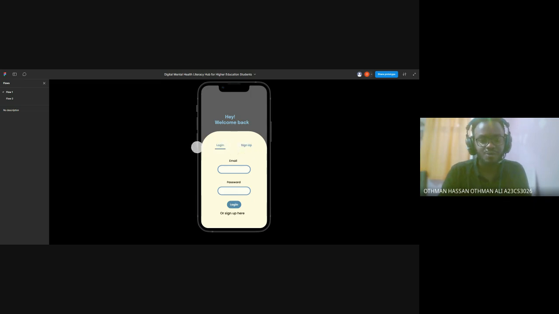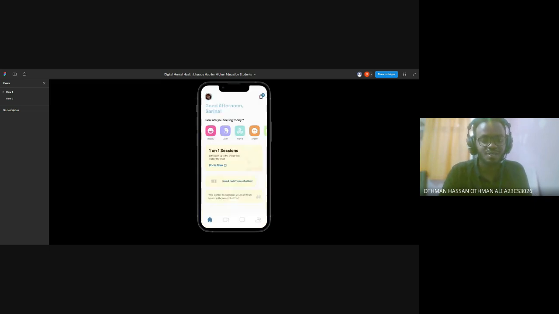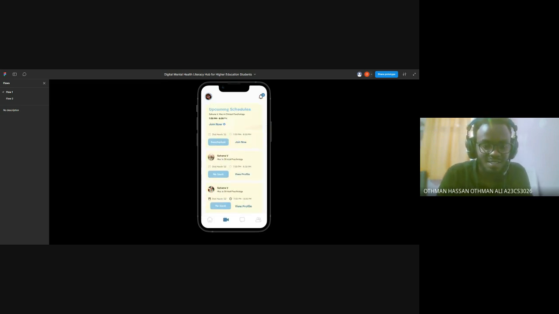Okay. Now, let's say the student fills in his email and password and decides to log in. He will go to the main dashboard, which has specialized feelings for the student, like happy, calm, and so on. So this is the page, and now I can book scheduling sessions, or I can talk with the chatbot. If I go to the sessions, I can see different sessions here that the student can go through.